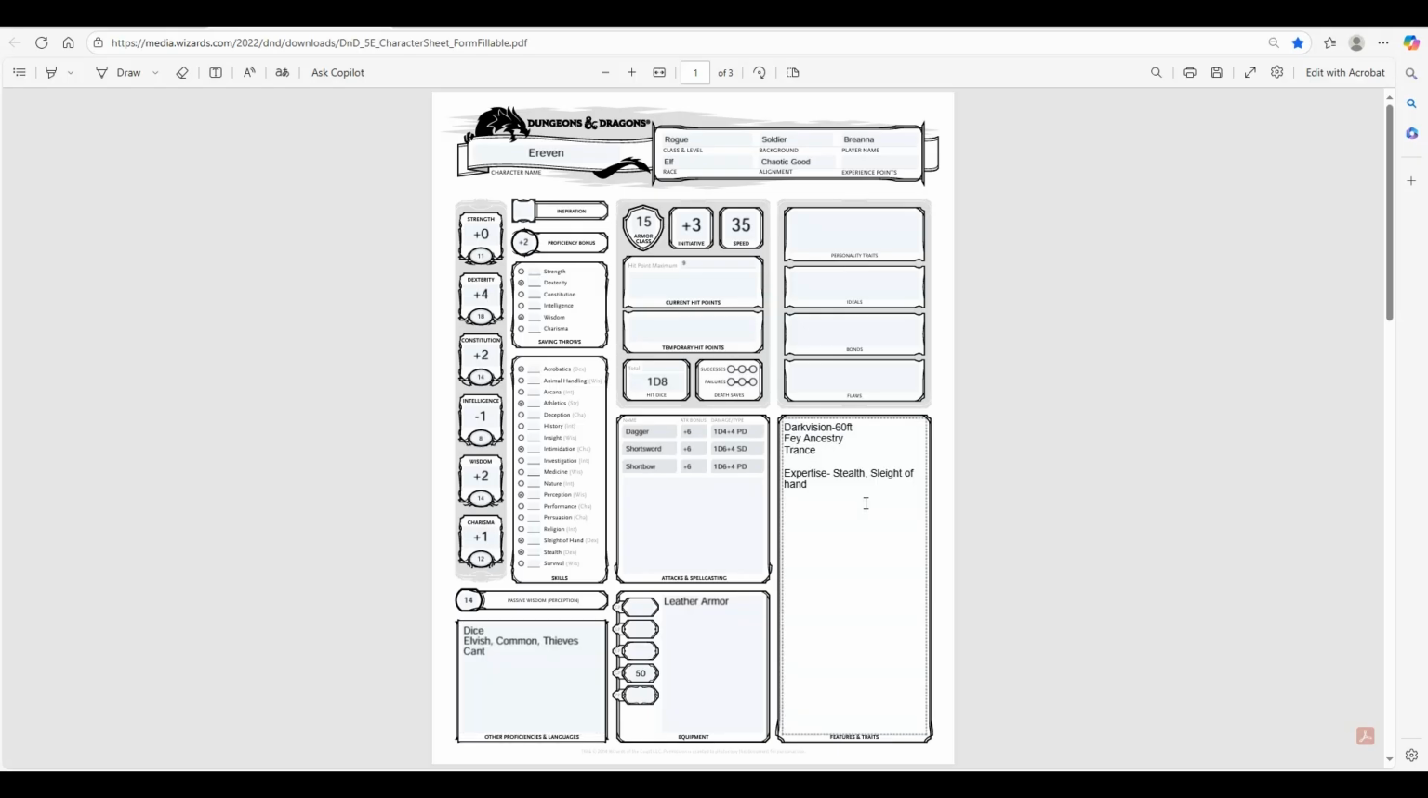For the rogue, we also get Weapon Mastery, which allows us to take the mastery property with 2 weapons of our choice that we are proficient with. I'm going to take it with the short sword and the short bow. Yeah, and then we will just fill in these.